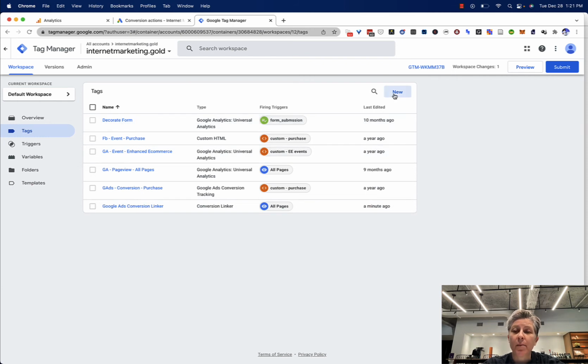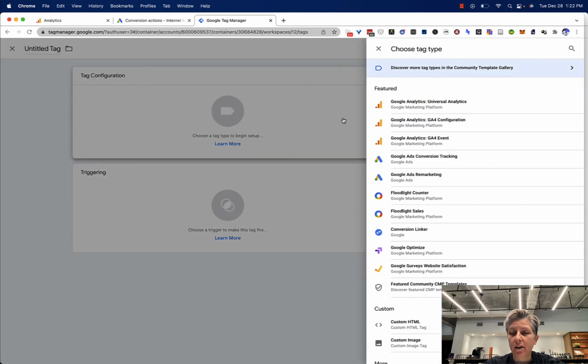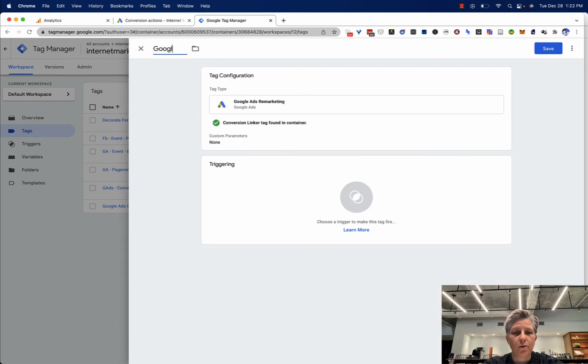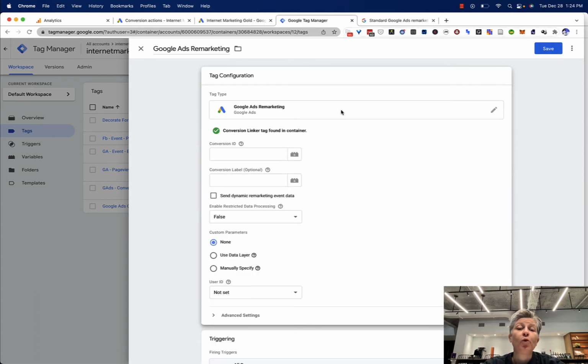Now, the other thing I want to make sure that I am enabling is the Google Ads remarketing lists. So here you just go here and then Google Ads remarketing, and I call it here Google Ads remarketing. Sorry about my typing there. And then again, you're using all of your pages here. Before you save this tag, you're going to want to make sure that you have your conversion ID. And you should also notice here that conversion linker tag that we just set up together, it will have a green check mark and it will say that it's found in your container, which means you're looking good so far.